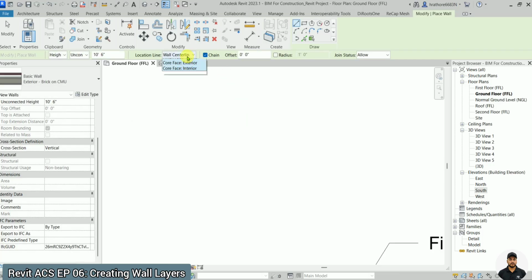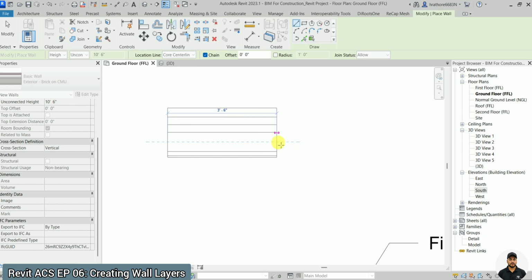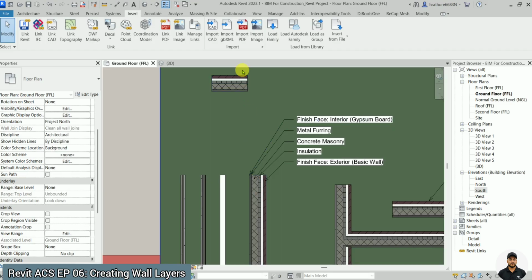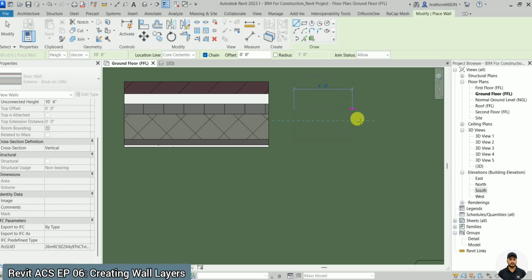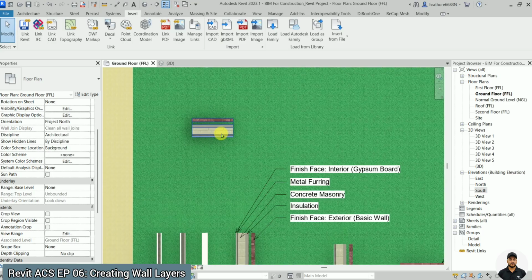Now, if we change it to the core centerline, it will reflect the center of the core structure, the concrete core structure that we have discussed. Let me draw again. As you can see, the dash projection line is showing the center of the core structure. How interesting that Revit knows where the layer of concrete is and takes the center of that particular core. So how is Revit getting this information?